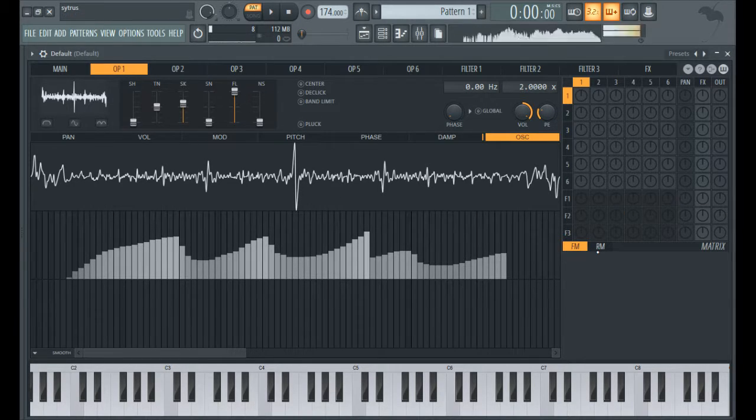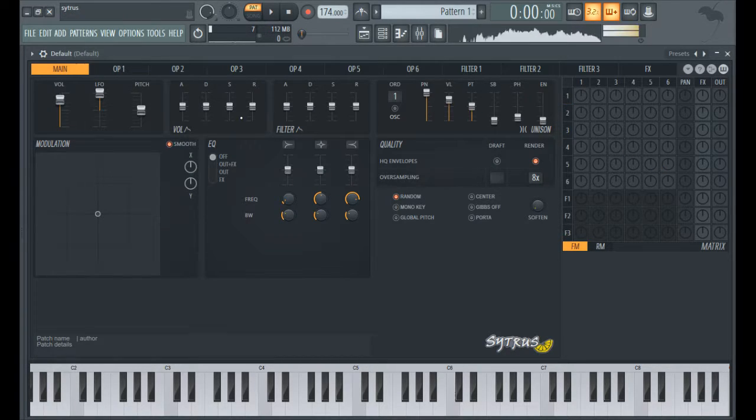And then you can also do ring modulation in here. I'm going to give that its own video. It's a bit different than frequency modulation. And that's pretty much a basic summary, a really basic explanation of Sytrus. Hopefully I did okay.